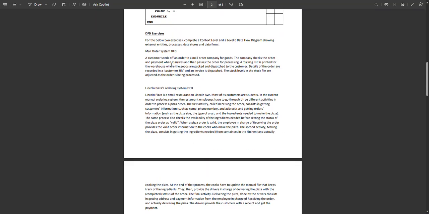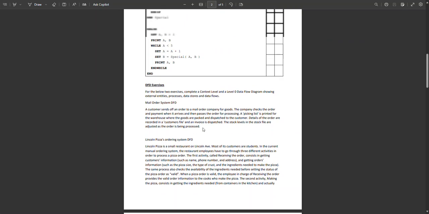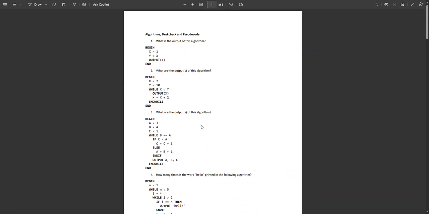So we have these DFD exercises and normalization. What I would like to do is do it live, so I'll park that for next week and then we can definitely sit down and work on it. So can we do this in 5 minutes?